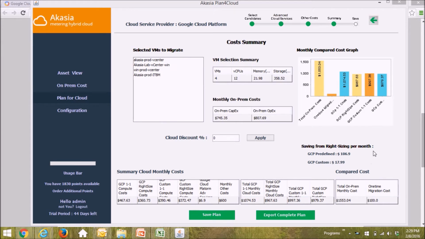Here, really quickly, you can see how much you're going to save per month by right sizing if you chose to go the predefined route or the custom route for the GCP templates. Here in tabular form, you can see all of the different costs that are applicable to this particular cost modeling. You can export the complete plan, so it outputs all of this data that you've gathered so far into a document, and you can use that document to include in your RFP or to show your upper management in terms of what you'll save by migrating to GCP.